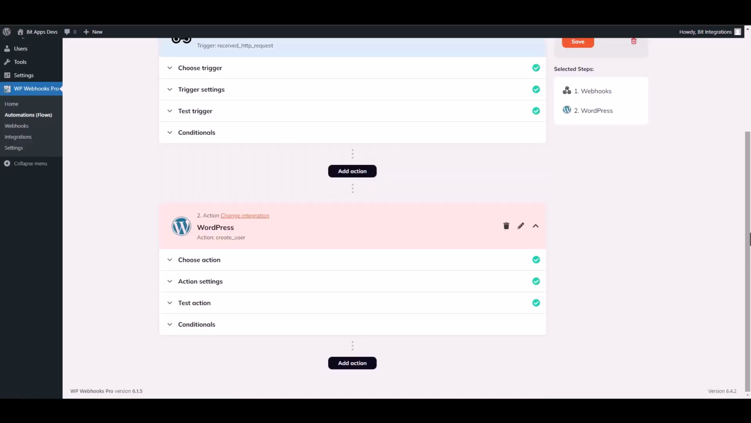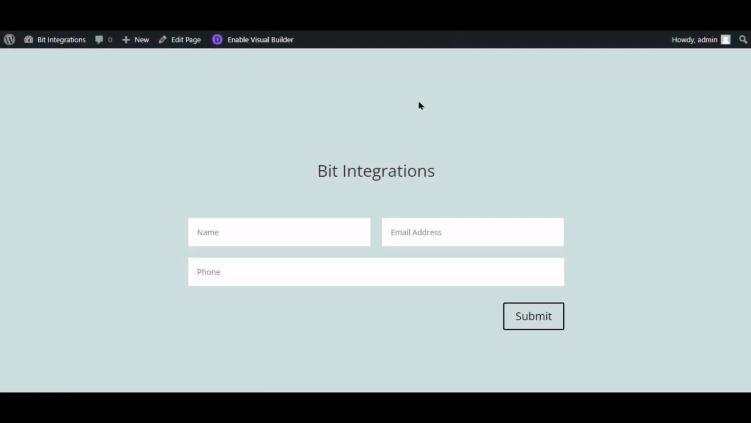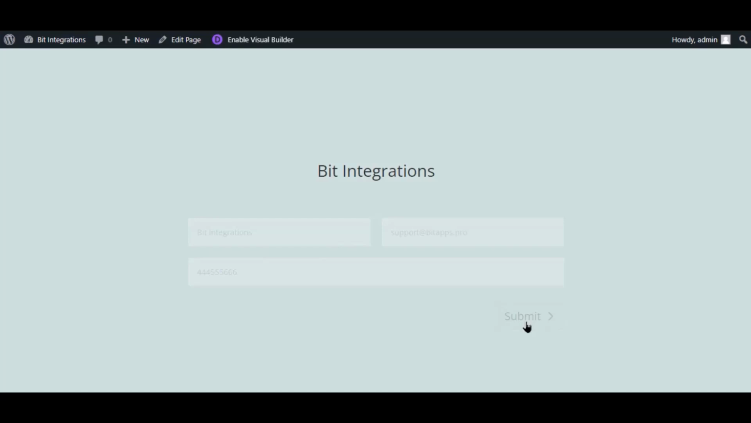Finish action. Scroll up and set the status as active. And save it. Now go to your form and type some information and submit the form. The form is successfully submitted.